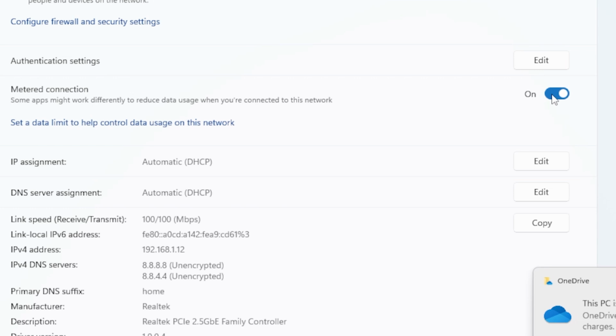That's it. You have now turned your connection into a metered one. This will stop Windows from automatically downloading large updates, syncing stuff in the background, or using too much data without your permission. If you ever want to turn it off, just follow the same steps and switch it back to off. This is a great way to save bandwidth and keep your internet usage under control, especially when you're tethering from your phone or using a cab blend.